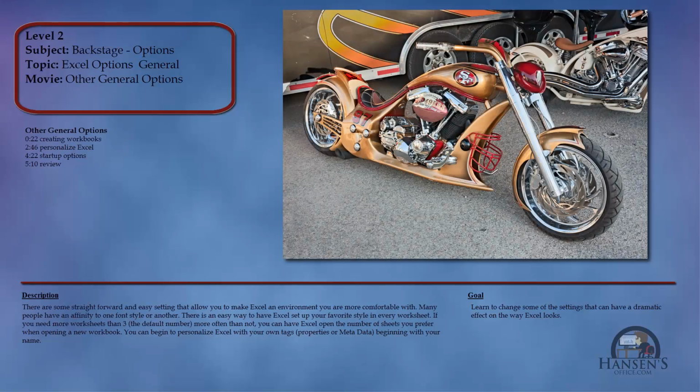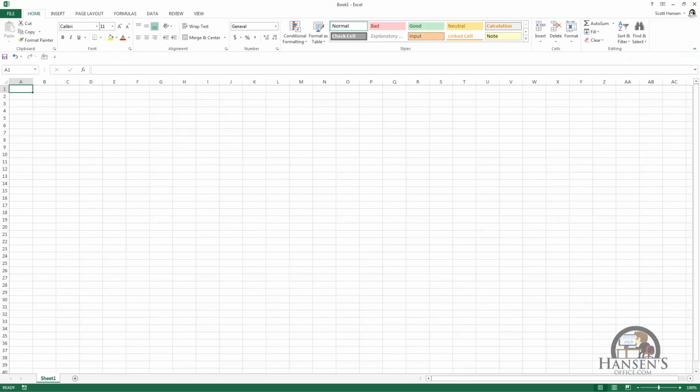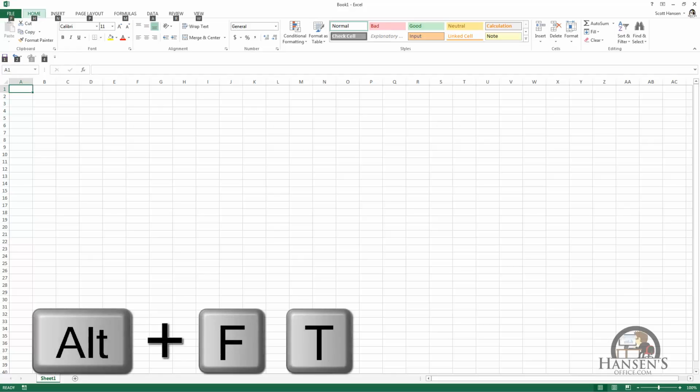In this movie, we're going to finish talking about the other general options, including the creating workbook options, options where you can personalize Excel, or personalize Office actually, but since we're talking about Excel, we'll talk about Excel. And then there's also some startup options. So we're in Excel, of course. Where else would we be? And we're going to go back to the general options by pressing Alt-F-T.